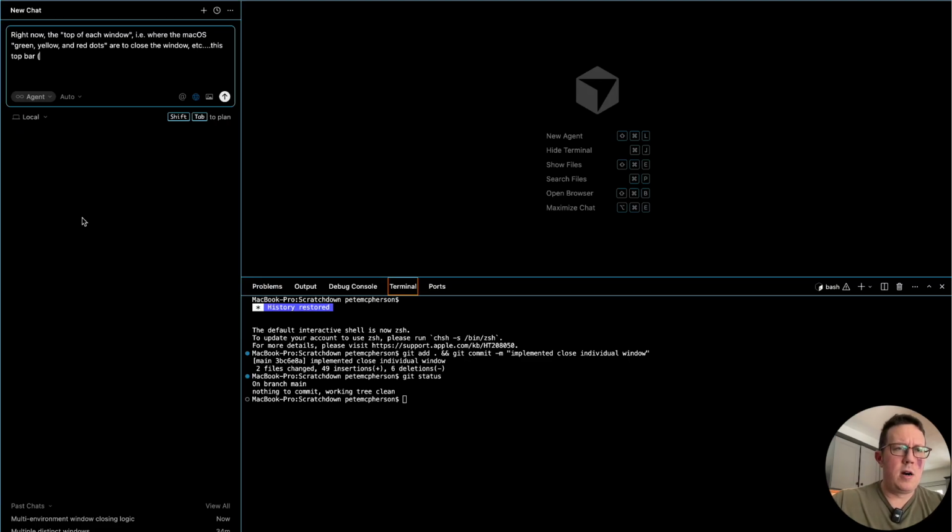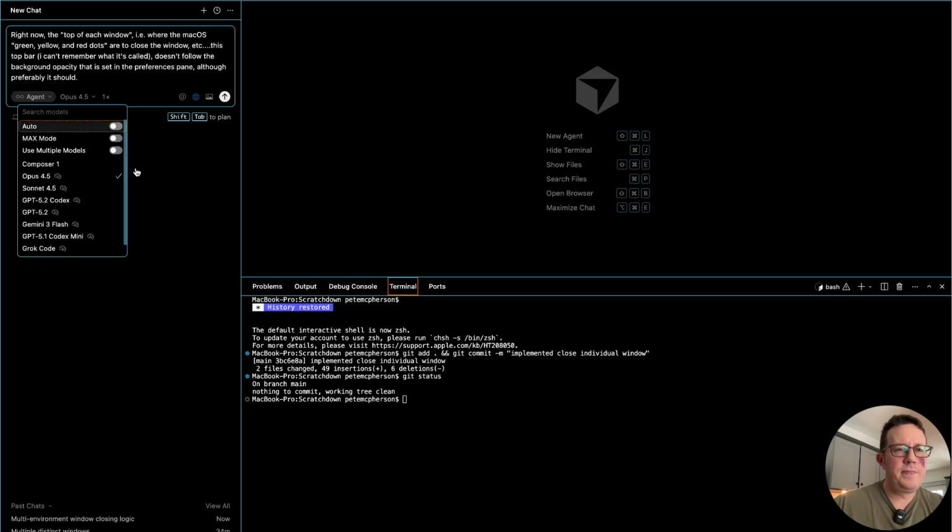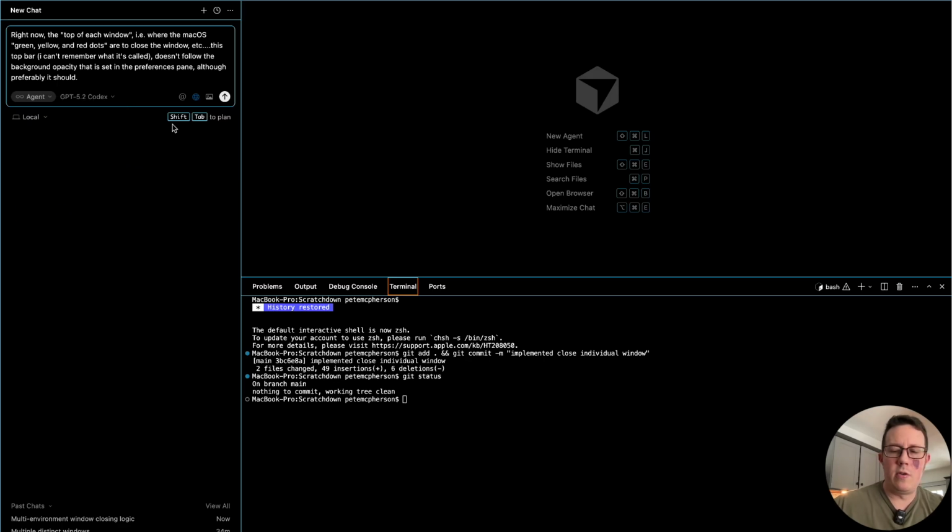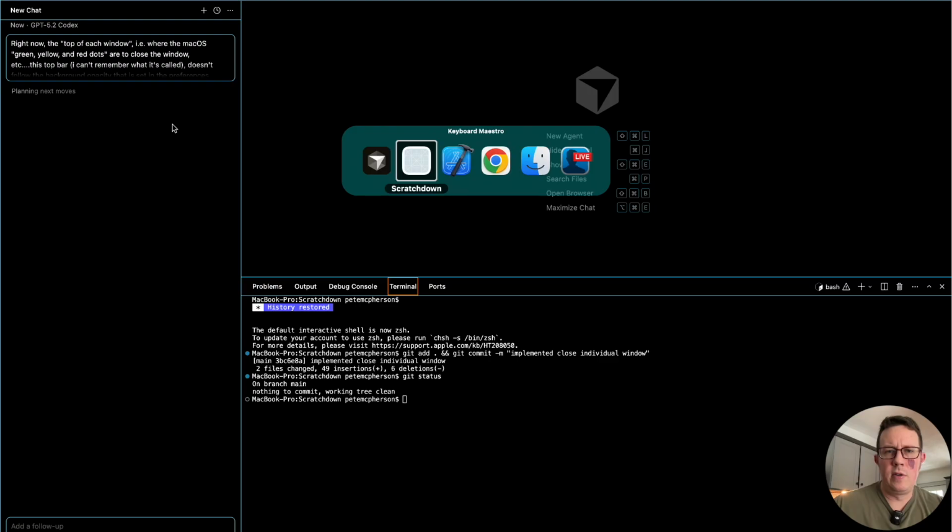This top bar, I can't remember what it's called, doesn't follow the background opacity that is set in the preferences pane, although preferably it should. Let's see here. Let's do 5.2 codecs and hit enter and just see what happens.